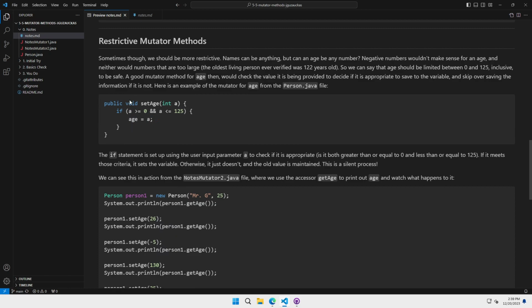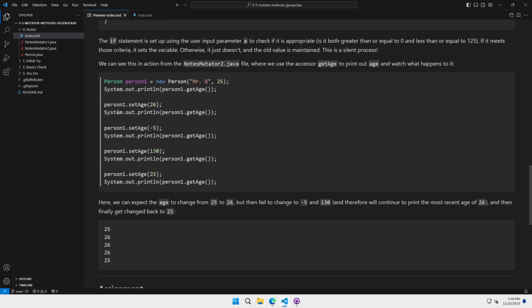So all of a sudden we have a mutator that doesn't necessarily actually change the value. It can, and it probably often will, but it's possible to just not do anything. Completely silently. It wouldn't even say anything. It would just skip over it. And you could decide maybe I need to print something and have an else print out not an acceptable value, but otherwise you could have it do nothing at all. So here's what this would look like in action.